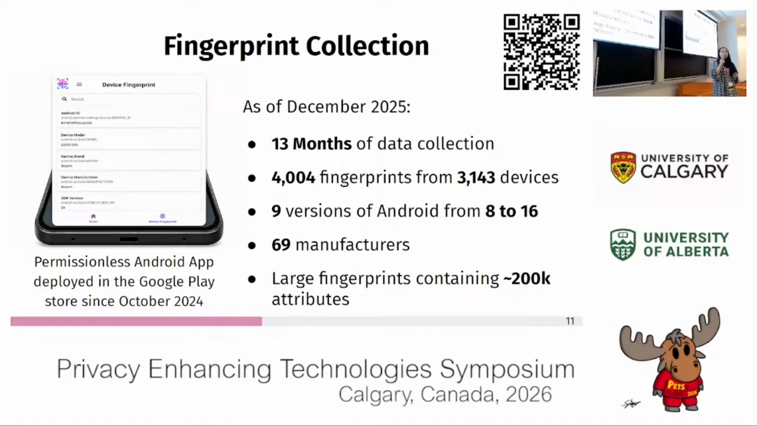And as of December 2025, so after 13 months, we collected 4,004 fingerprints from 3,143 devices, spanning 9 Android versions from 8 to 16, and 69 manufacturers. EXADPrinter also allowed us to extract large fingerprints with more than 200,000 attributes per fingerprint.